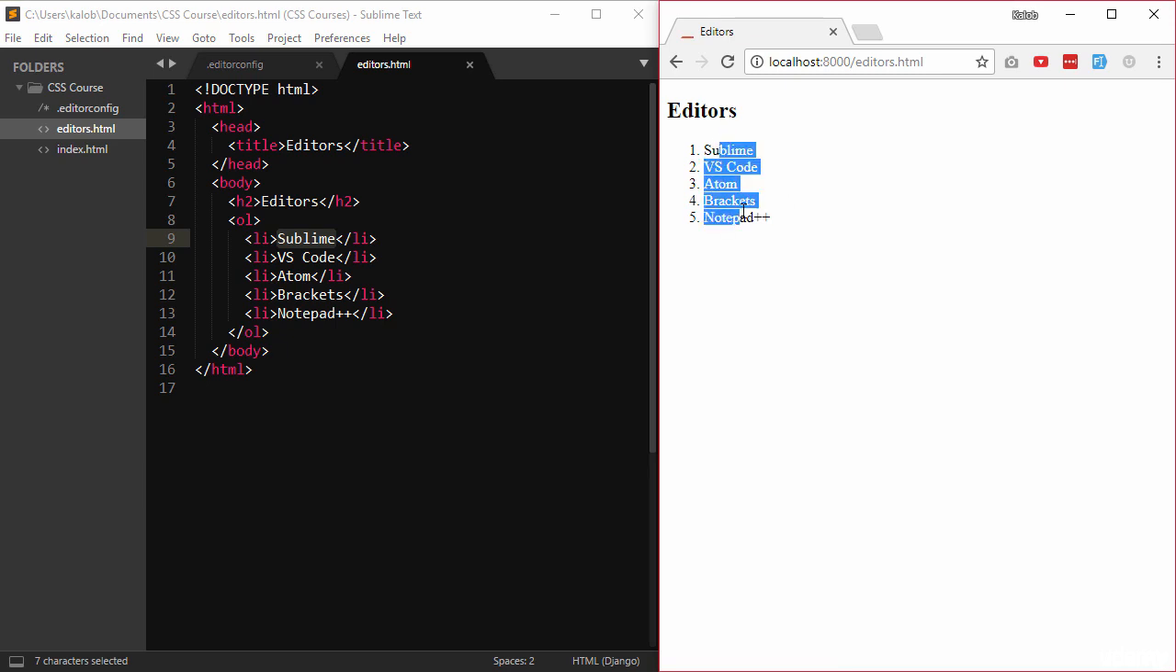So which one do you choose? Well, it really depends on you. VS Code is super popular. It's 2017, 2018, VS Code is going to be super popular. People love Atom, but it takes a little bit of time to load up. People don't really like that. Mac users tend to love Brackets because you also get a little preview.